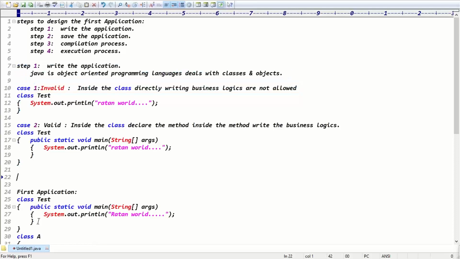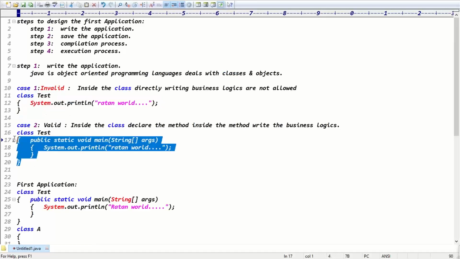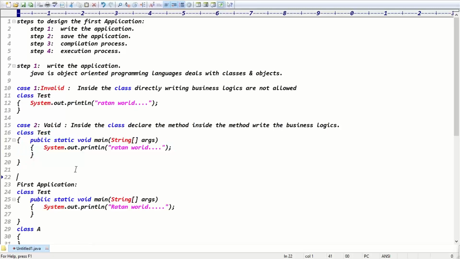While writing the application, first we decided Java is everything object oriented, it deals with classes. Can we write the logic inside the class directly? No, right? Then what will we do? We have to define methods inside the class. Inside the class we cannot write the logic directly. Inside the class we can define the method, and inside the method write the logic, right?